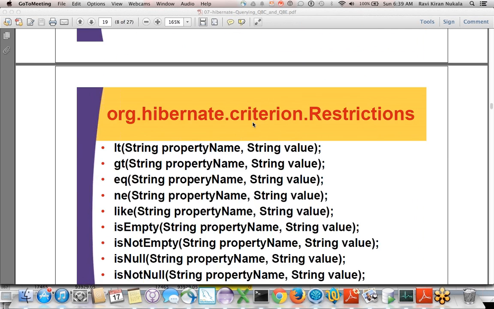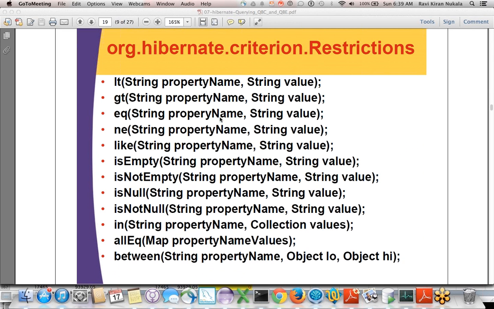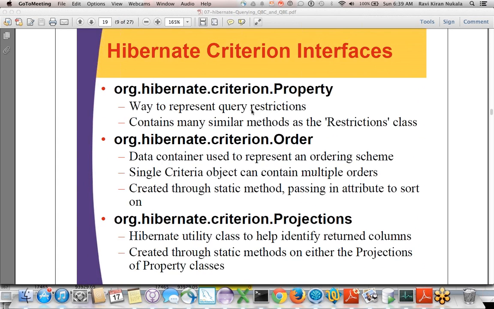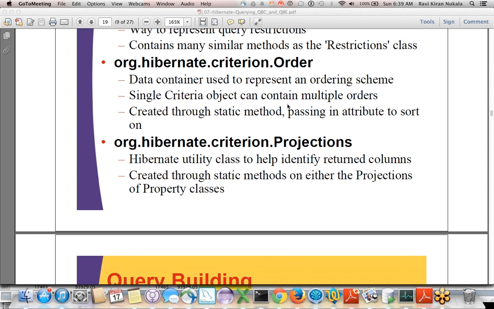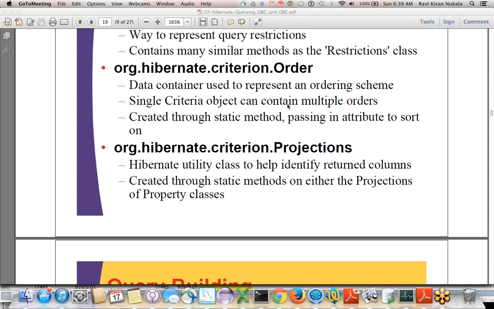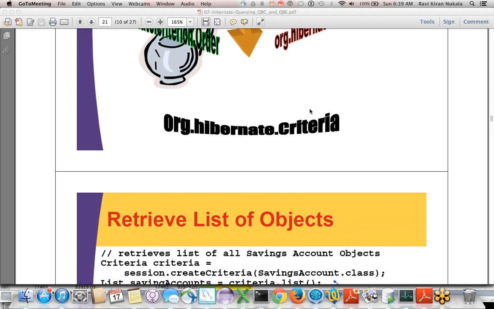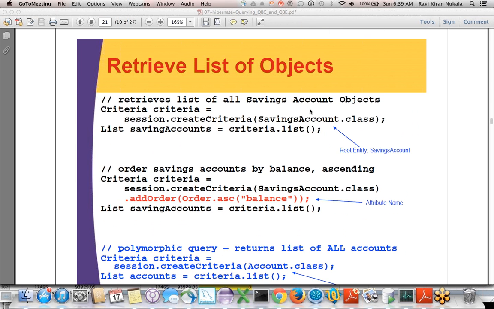Also it has restrictions, like if you want to put restriction dot less than, greater than, equals to, all these utility methods are available depending on the need that you want to write. Then property, order by, projections. Projections is to filter out columns, right? Let's see the query building, how exactly it works. That's why I was scrolling through to show you an example here.